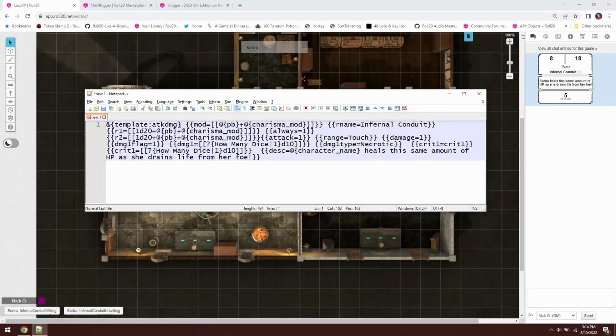Alright, so to start things off, we are using the attack and damage template. That's what's displaying both attack rolls and damage output in the chat. Then we have this section, mod. And mod is the little number that appears to the right of the name. That is the modifier that's being applied to the attack. And in this example, the mod is our character's proficiency bonus plus her charisma modifier. And so that is a 2 for the proficiency bonus right now and a 3 for the charisma mod, so that gives us our 5. The R name, just like before, is Infernal Conduit, and that shows up right here.